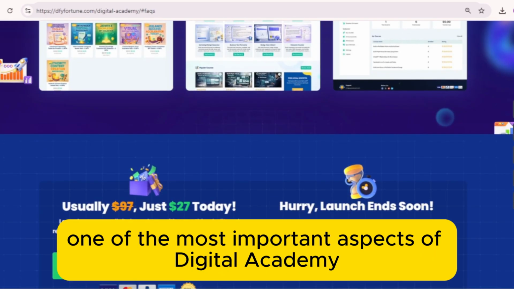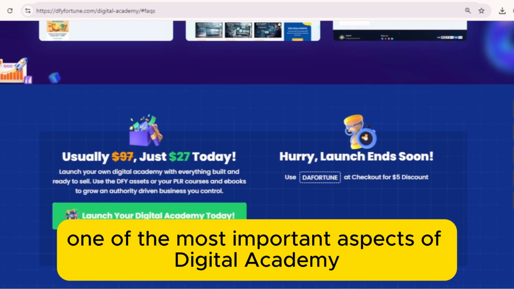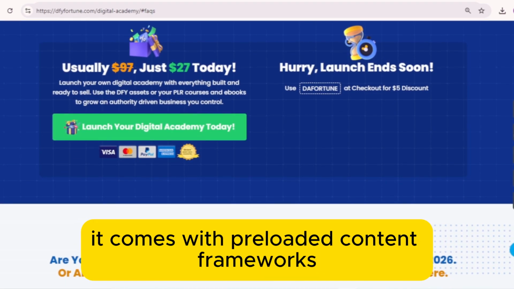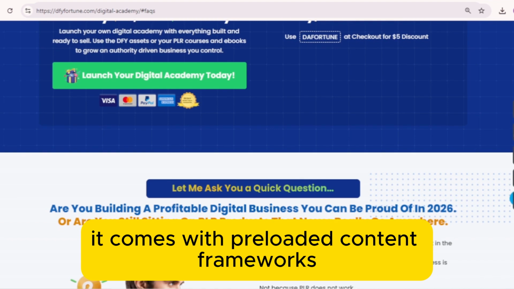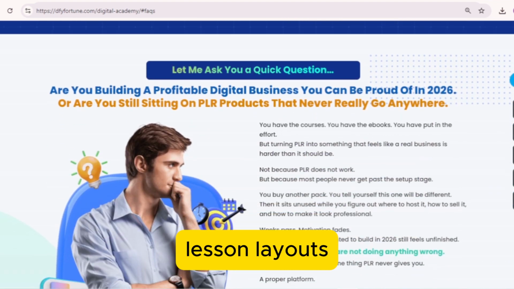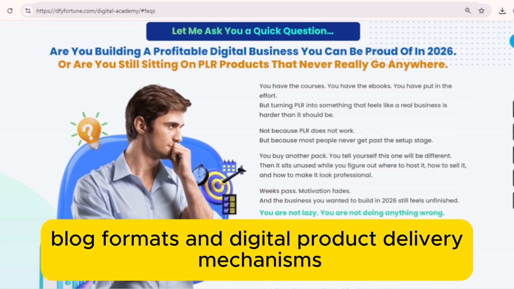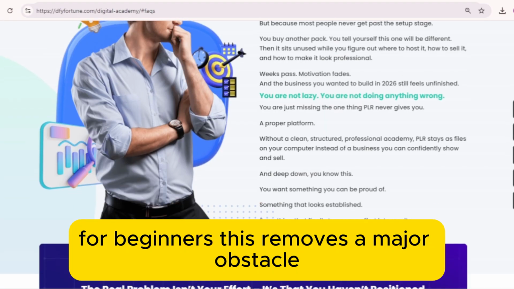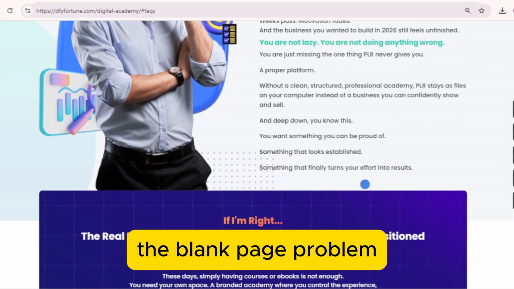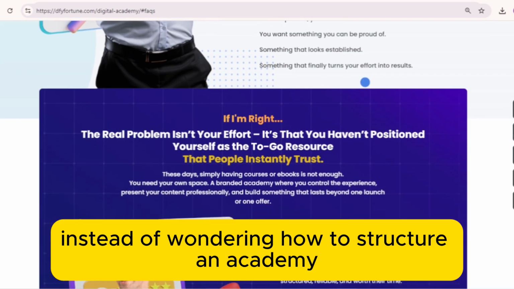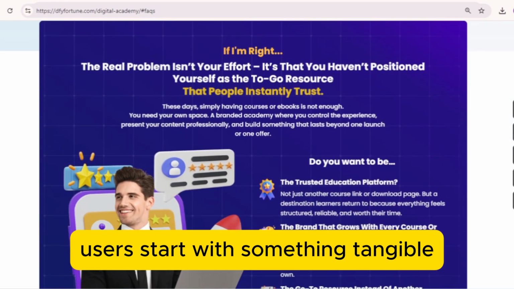setup. One of the most important aspects of Digital Academy Fortune is that it is not just empty software. It comes with preloaded content frameworks. These include course structures, lesson layouts, blog formats, and digital product delivery mechanisms. For beginners, this removes a major obstacle: the blank page problem. Instead of wondering how to structure an academy, users start with something tangible.